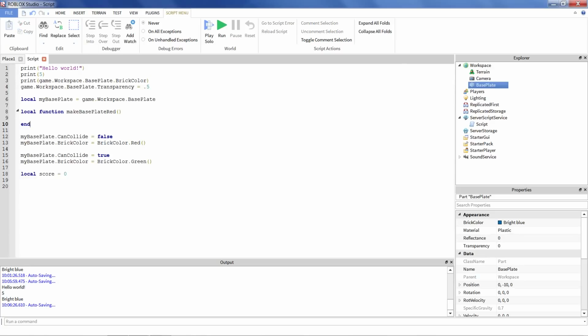Now what's special about a function is that all the code that you write in between these parentheses and the end doesn't get run when the program starts. Because normally, as you know, the program's just going through these one at a time. But if it gets to a function, it doesn't automatically run the code that's inside it. It waits. It says, okay, if I see make baseplate red, I'm going to do the stuff that's in here. But until I'm told to do that, I'm just going to skip over it for now.